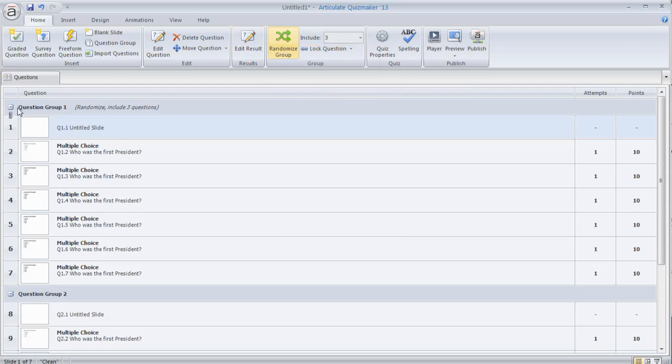And you'll see there's a little link now. What that tells me is I'm going to randomize this, but this will always be locked to the top of the group. So this will always be pulled in. And since I'm choosing three questions, I'll get two other slides to work with. So if I actually wanted four, I would go ahead and choose four. And so I've got this one plus three random ones, and then this one will always appear.